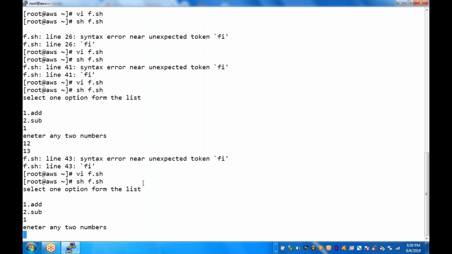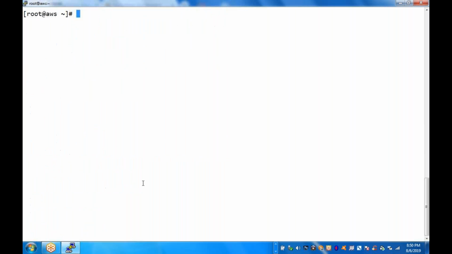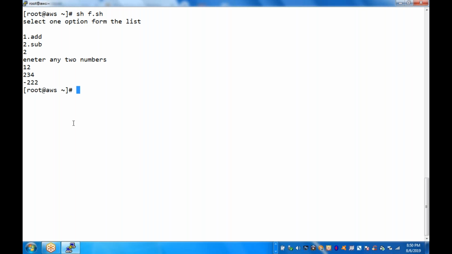1, enter 12, 13. I got 25 as the output. Now again, same thing, I will execute sh f.sh, let's take the subtraction. 12 minus 234, your answer is triple 2. Okay, small difference, that is. Okay, this is about today's session.